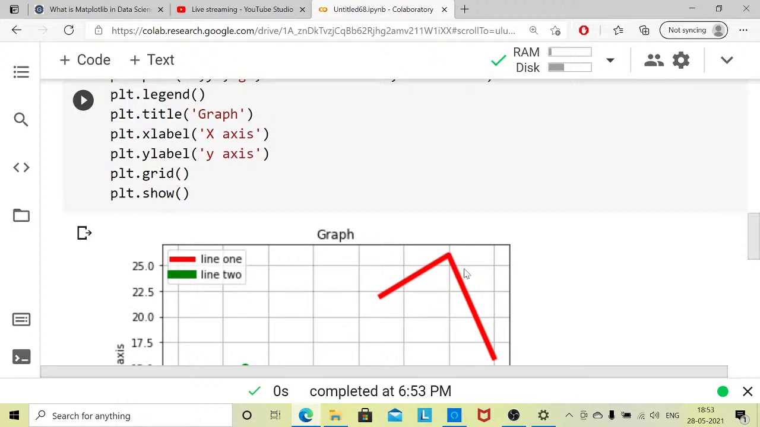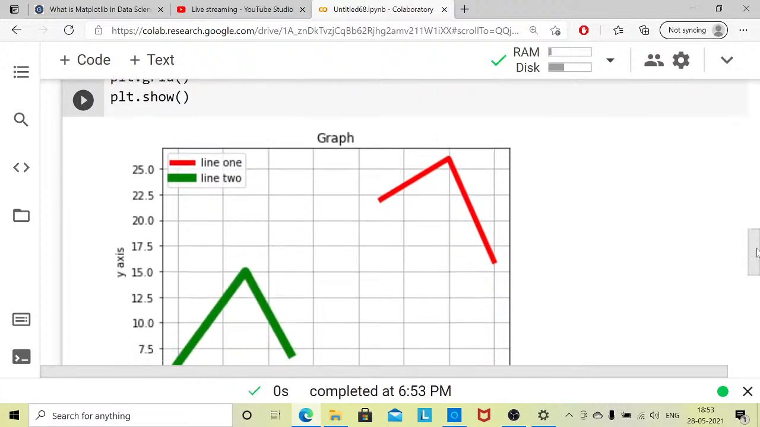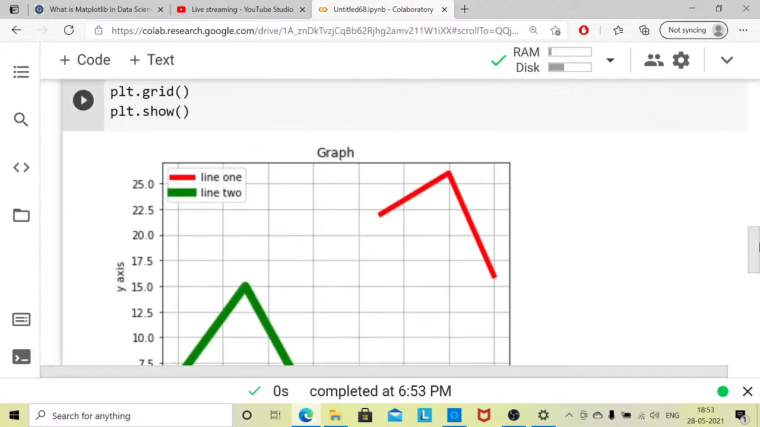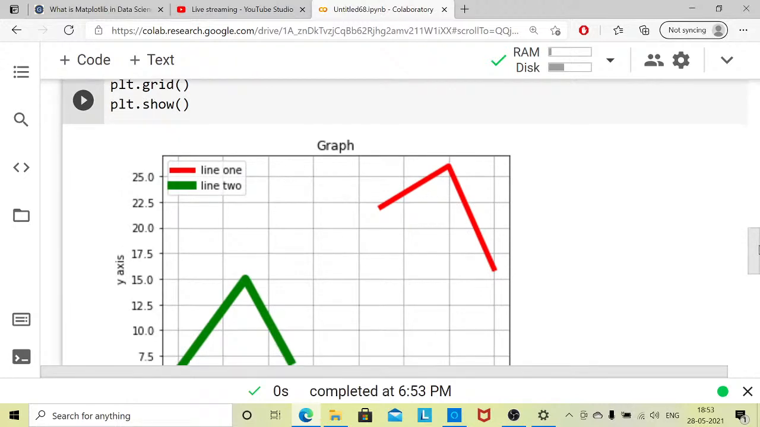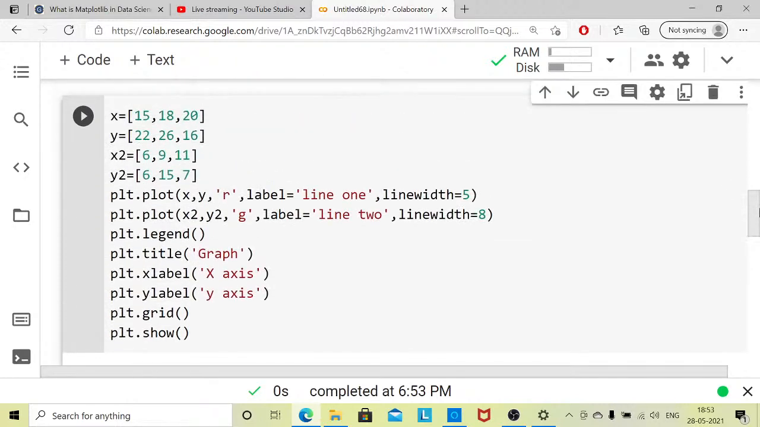Okay, we have created two different lines. And we have put certain parameters like label and title, x-axis, y-axis, all these things. And then the line width, the color for the lines, all these things we can set.